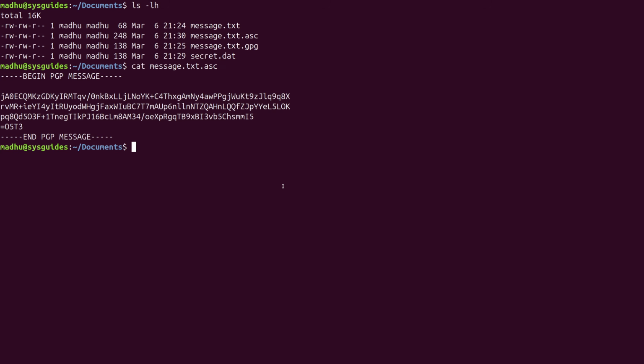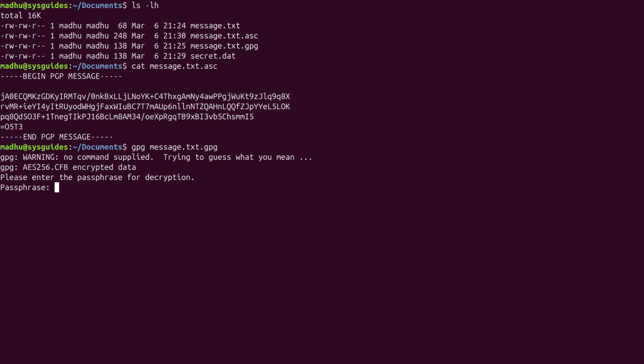Next, we'll see how to decrypt the encrypted file. To decrypt a file, you can simply provide the encrypted file to the GPG command. GPG can recognize that the file contains OpenPGP encrypted data, and it automatically attempts to decrypt it. Now enter the same passphrase that was used during encryption. Remember, in symmetric encryption, the same key or passphrase is used for both encryption and decryption.